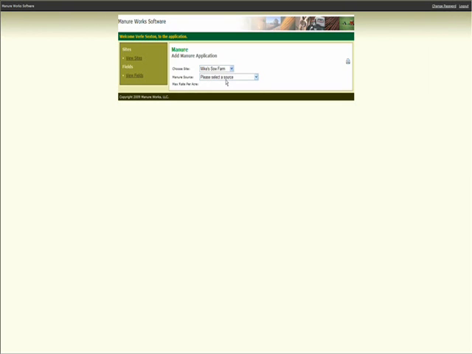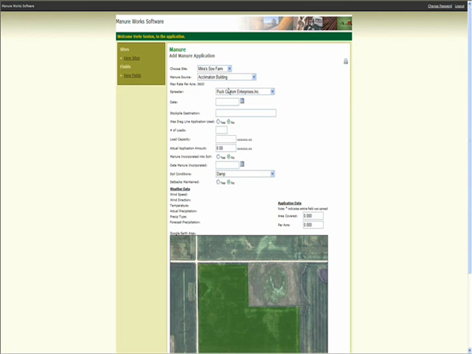Then we will choose the manure source from Mike's Sow Farm. For this example, we are choosing the acclimation building. This brings up the ManureWorks interactive mapping page. You can see we have selected Mike's Sow Farm, and the manure source will be the acclimation building from the sow farm. We can see that the manure maximum application rate is 3,600 gallons per acre.